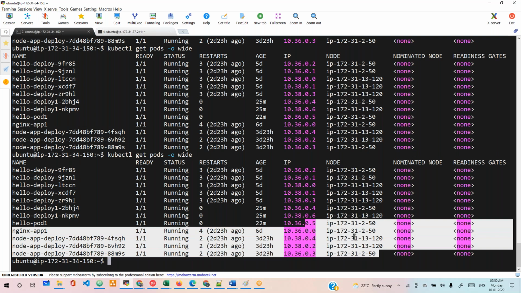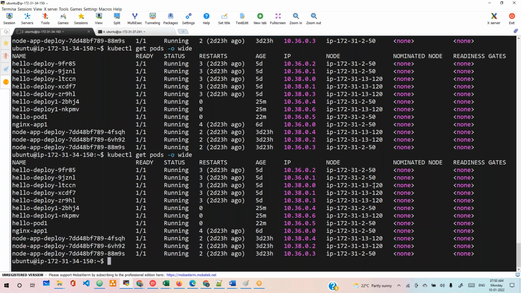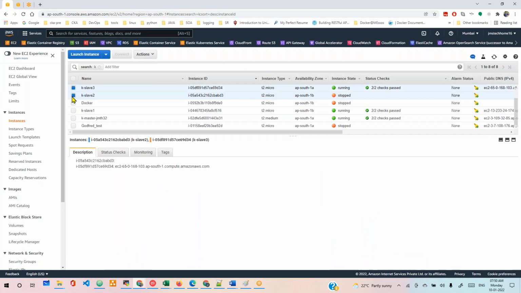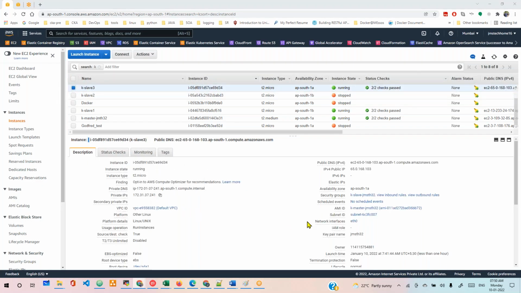Whatever pods are running on that node, how many pods are running in that node, those pods will go and spin up on another node. What is the slave 3 IP? It is 241.